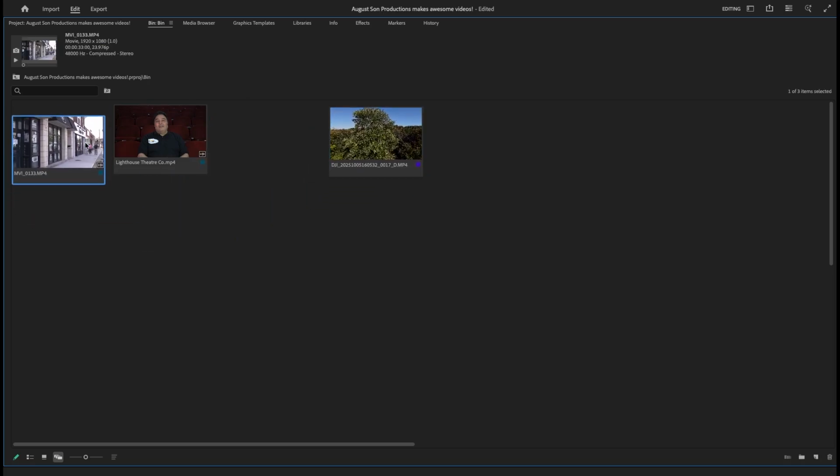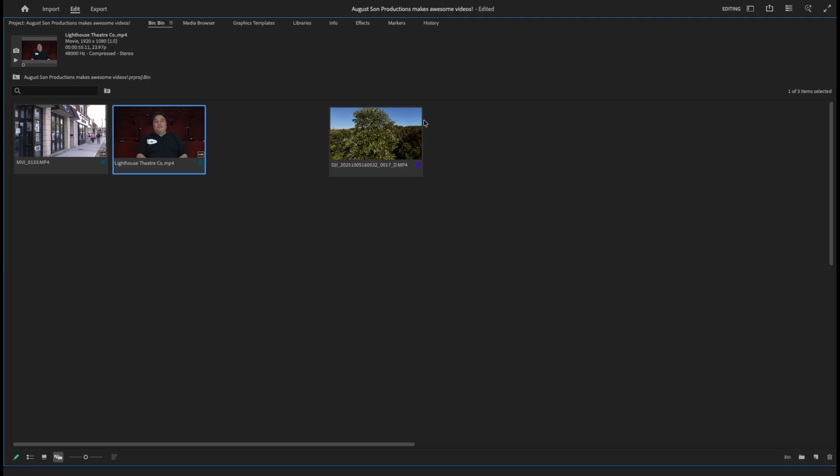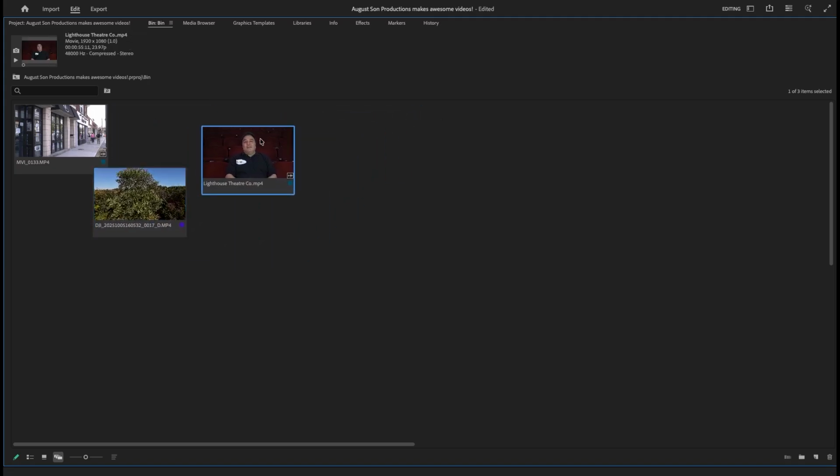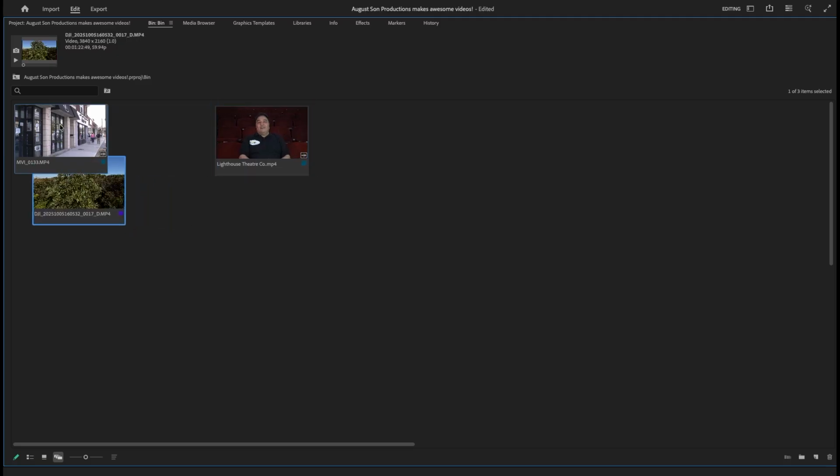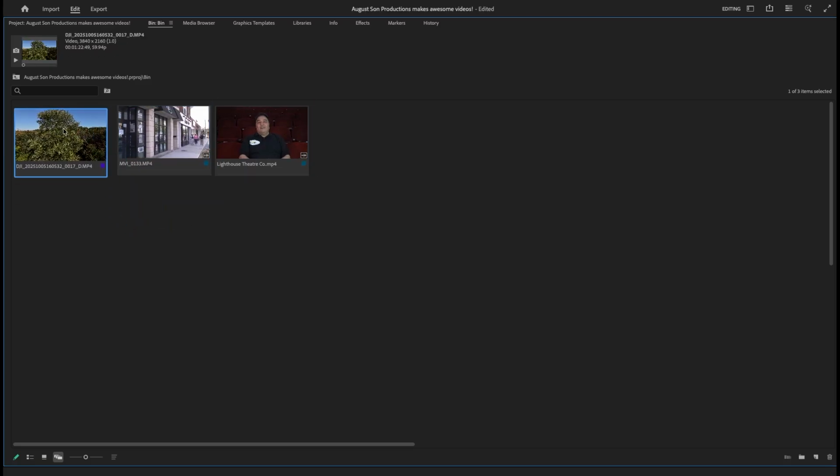You can go here, and let's say you want the tree to come before the auditorium. And let's say you want to change it again, you could do that too. You could rearrange this. So this kind of creates for us our own little storyboard before we even start editing, which is pretty neat. Let's go back to icon view.